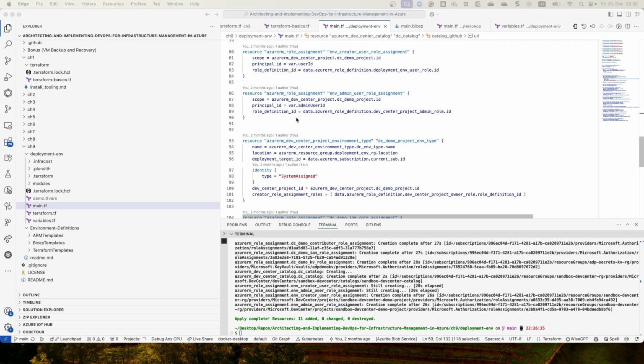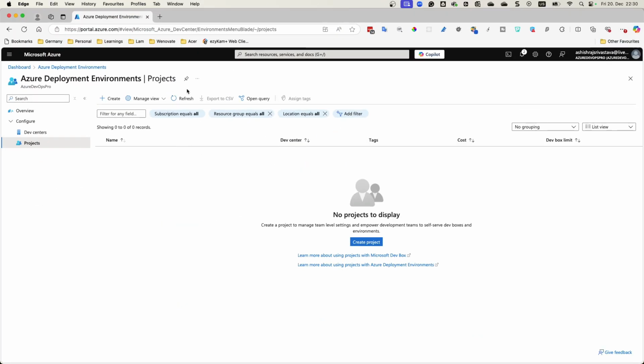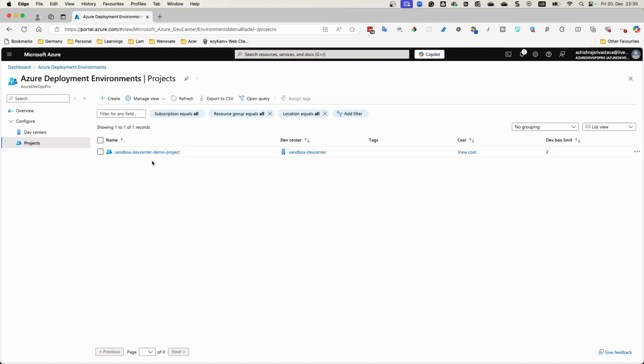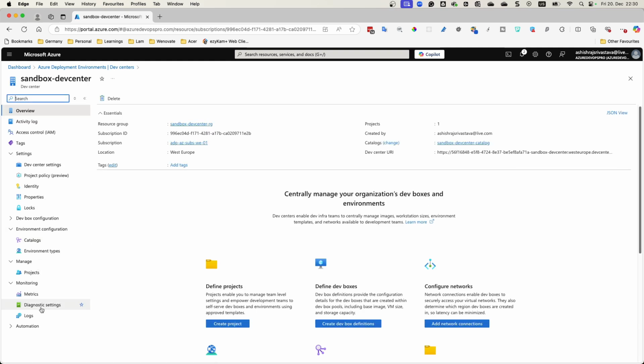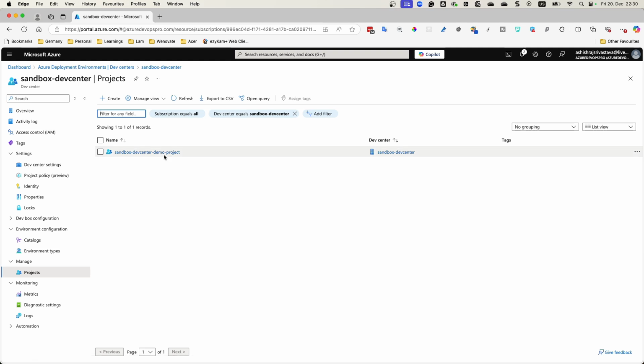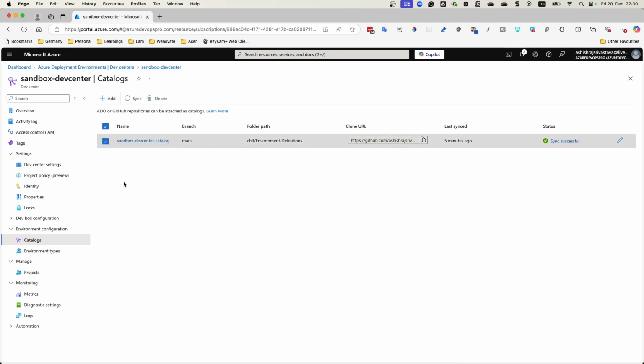So once we have defined all these things and then deployed, we have like 11 resources. And if we go to the portal, let me go to the portal and let me refresh. You can see that we have a dev center, sandbox dev center, and in that dev center we have a project named dev center demo project. And in the same place we have a catalog which is connected to this GitHub repository.